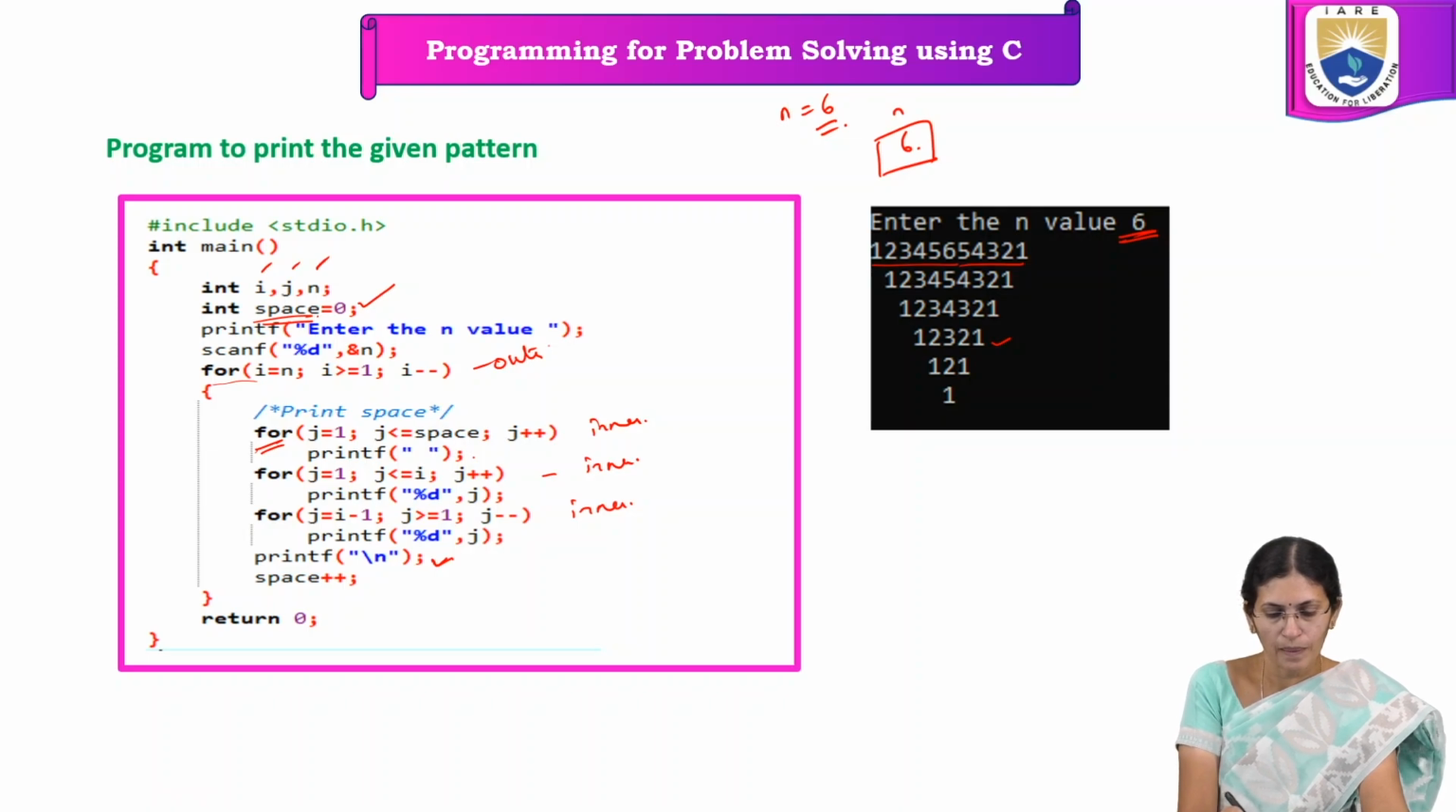Now let us see how the program runs. For i is equal to n, suppose the n value is given as 6. So for i is equal to 6, i greater than or equal to 1, this will repeat 6 times. So this for loop will repeat 6 times here, and these statements will be executed 6 times.